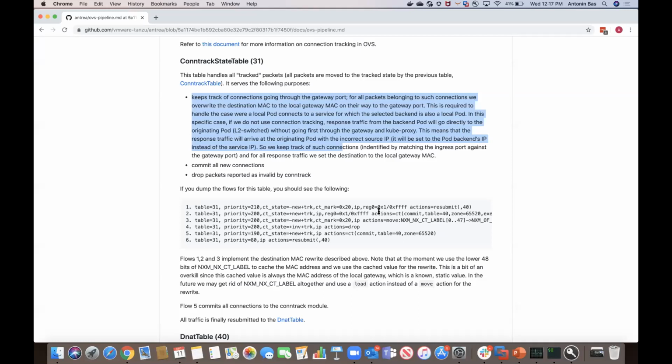Then when the backend pod replies to the originating pod, if we don't install that flow, we're just going to do L2 switching back to the originator pod. We're not going to go through the gateway for reverse traffic, and we're not going to go through kube-proxy and iptables. So the packet is going to be incorrect because it's not going to have the correct IP address when it's received. It's going to have the pod IP instead of the service IP. So you need to do that reverse translation by going through iptables. And this is what this flow is about.